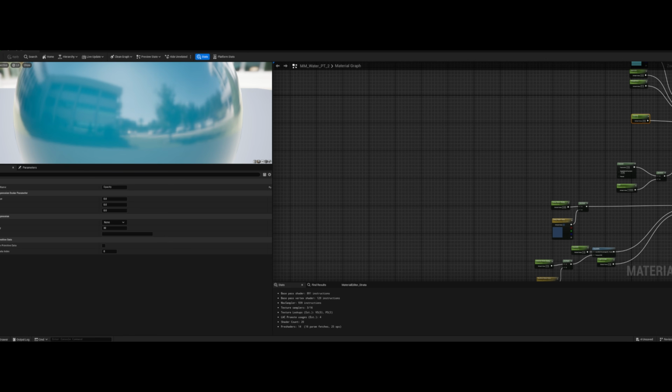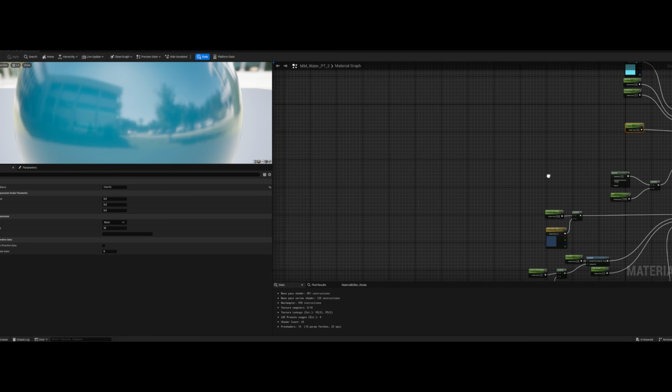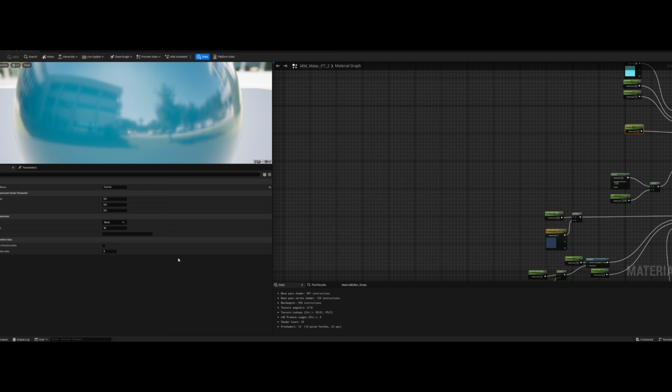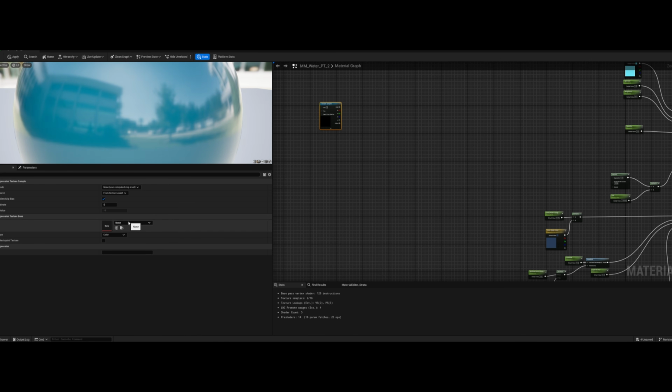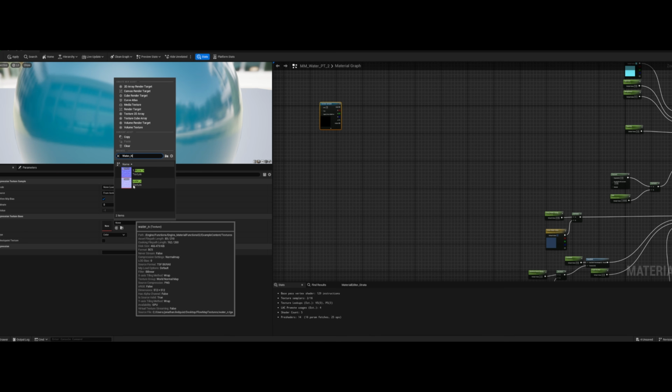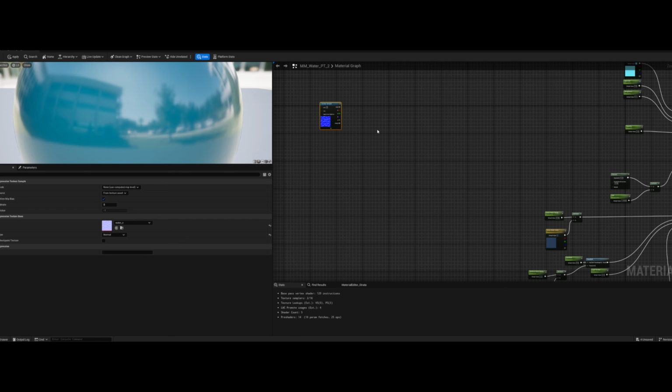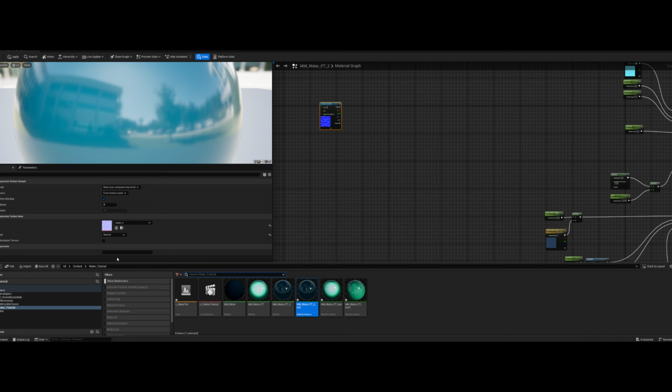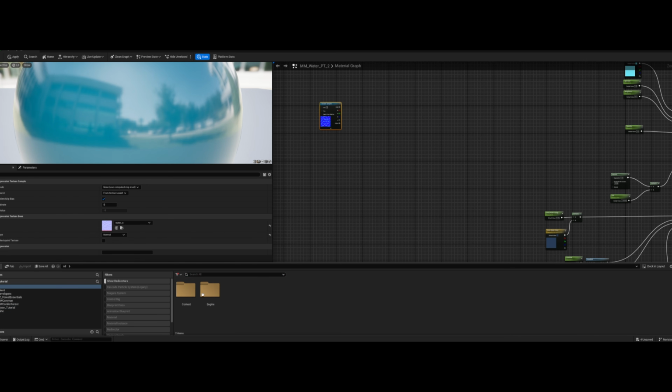And then what we're going to do, let's do the normal map first. So for the normal map, I'm going to grab a texture sample, and then we're going to type in water_n. Unless you have a specific water normal, you can use that. I tend to just use the one that comes with the engine. It works perfectly fine.